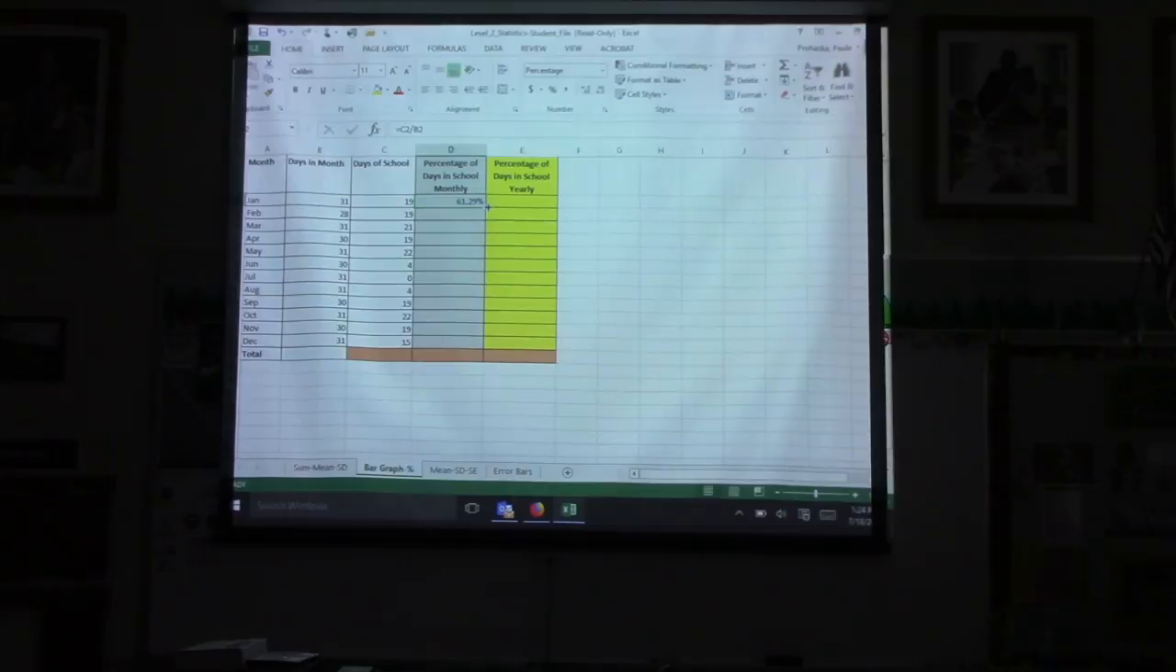Let's drag that percentage down and that formula down. I'll have to retype this again. So I have my little black cross, drag it down.